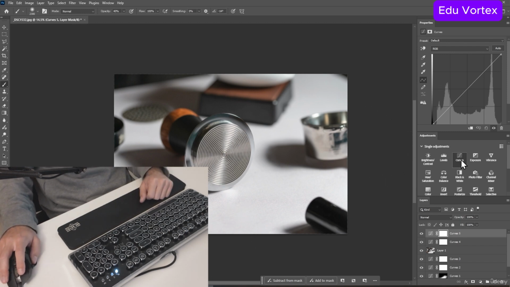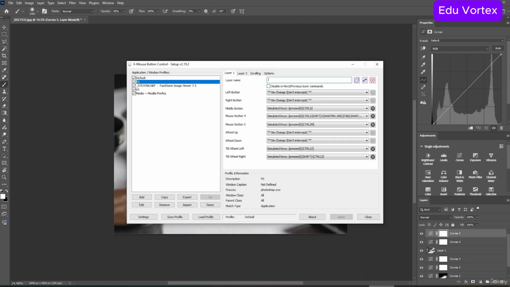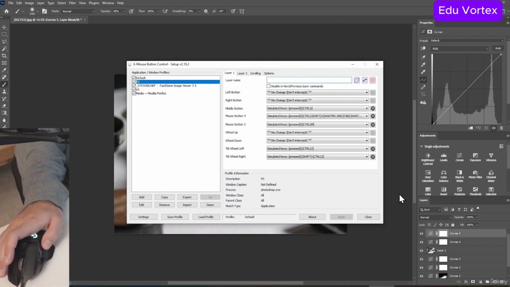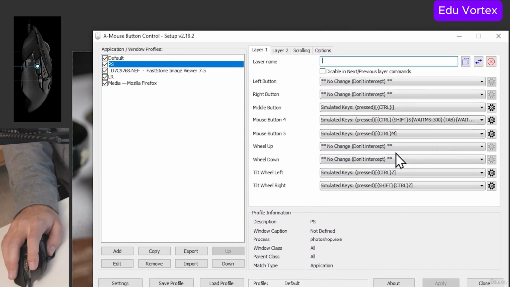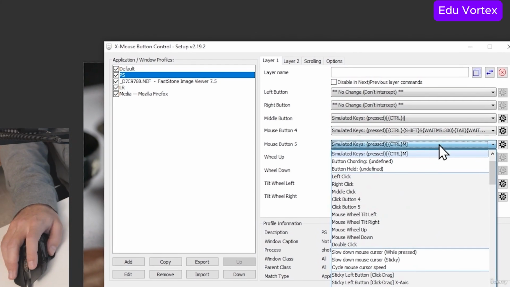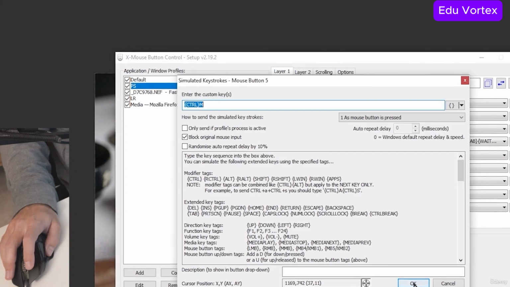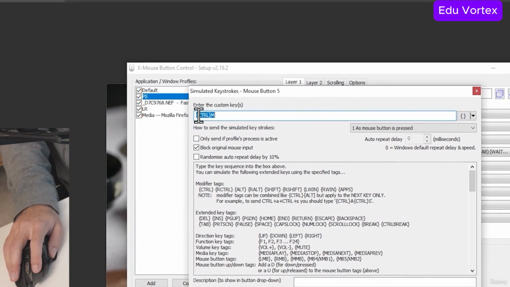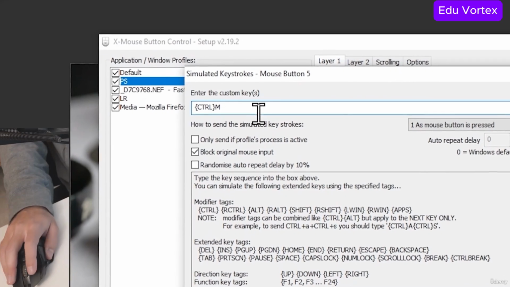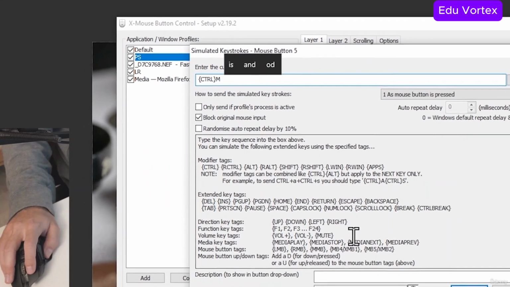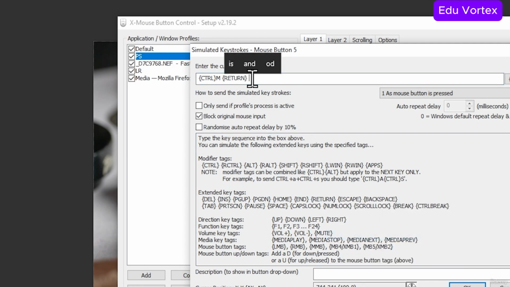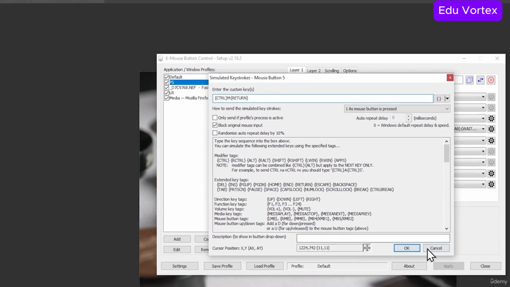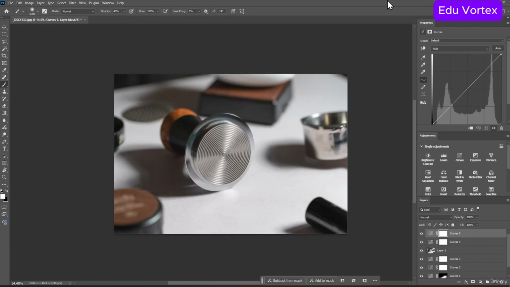Anyway, because we set this shortcut to be Control M plus Enter, that is something that I have to emulate here. And I chose it to be this button here for me. We are clicking Simulated Key, pressed, and I'm pressing Control plus M. We saw that we need to do one more thing, which is return. It's here, copy, paste, OK, apply, and we are ready.